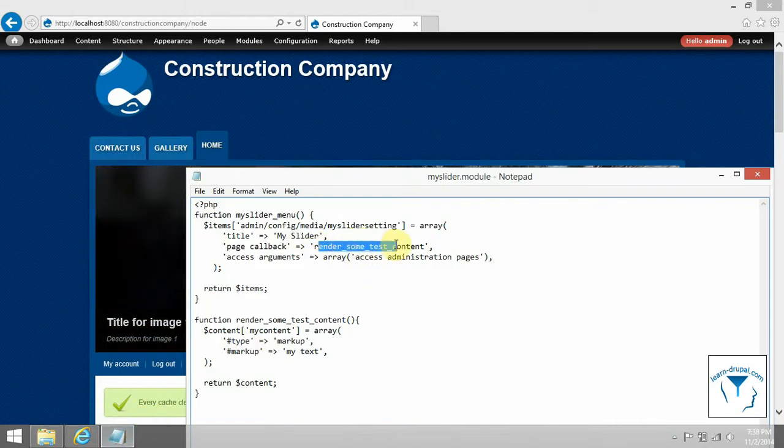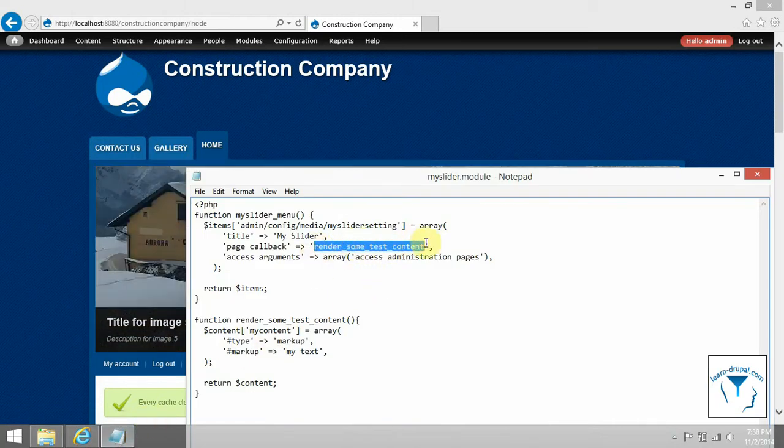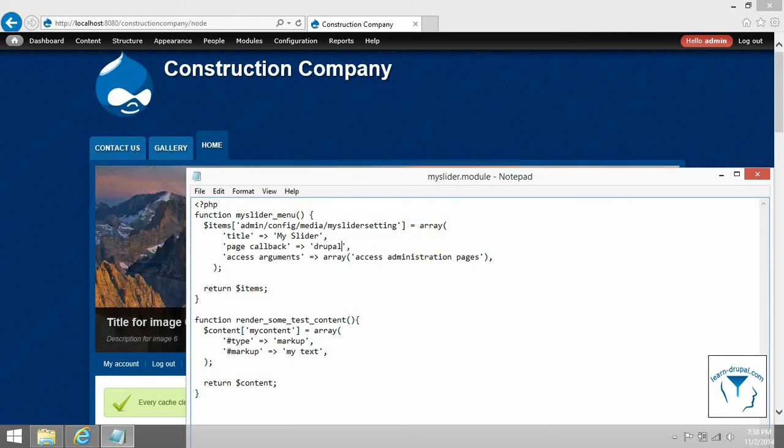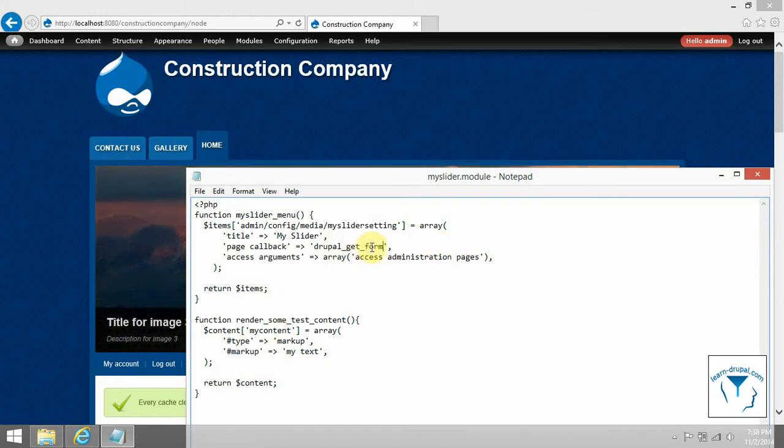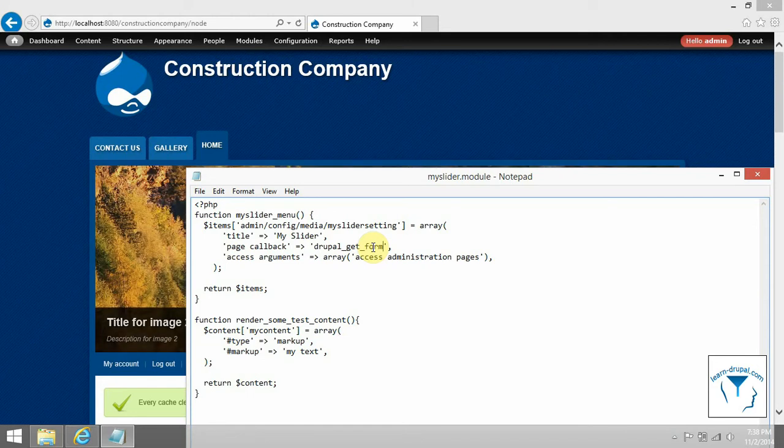First, what you need to do is to change callback function. Change it to drupal_get_form. This is not function to be created. This is already an existing Drupal function and you can see documentation of it on api.drupal.org.